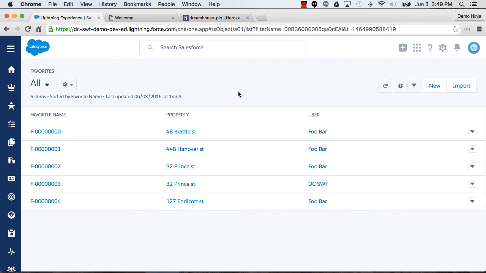And so what we're doing with PredictionIO is we're using the favorites data to learn what a user might be interested in based on what they've favorited and what other users have favorited. So you can see I have a user here, DCSWT, and it's favorited one property, and then the foobar has favorited 4 properties. So PredictionIO will learn based on that favorite data what it should recommend.